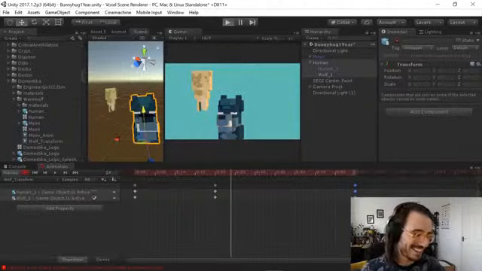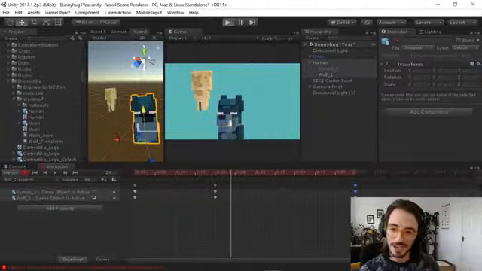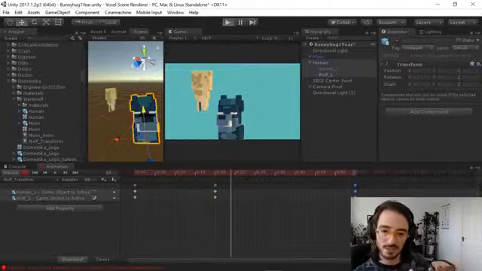So Unity takes a bit to do the processing when you first want to launch what you've made. But basically, we're going to set up our animations like this. This is exactly what we're going to do.